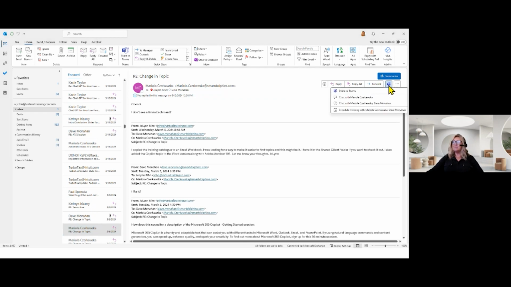If you click on the Teams icon, you can click Share to Teams, but you could also send a chat to the person directly from there. So if you're reading a message and you want to chat with them, this would be one of multiple ways that you could start a chat or continue a chat with someone through Teams. You also have the ability of scheduling a meeting with that person directly here from this drop down, but I'll show you that in another fashion.